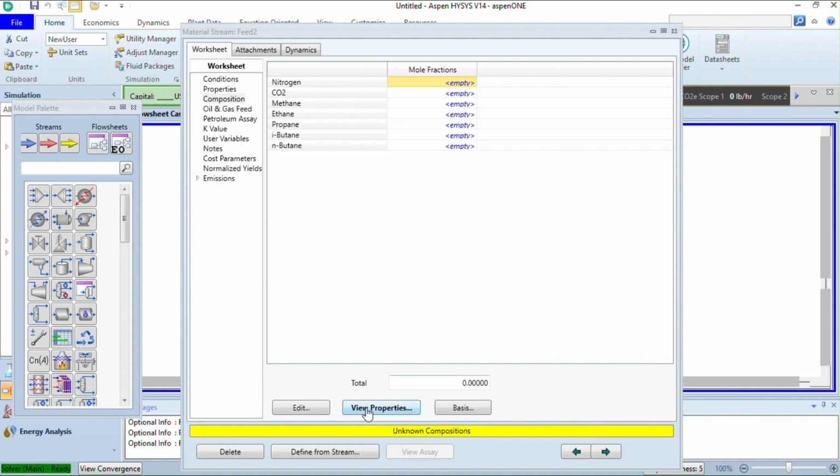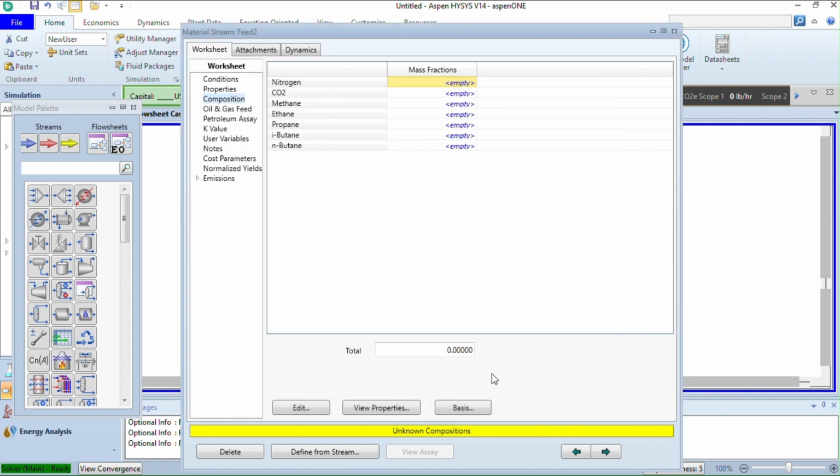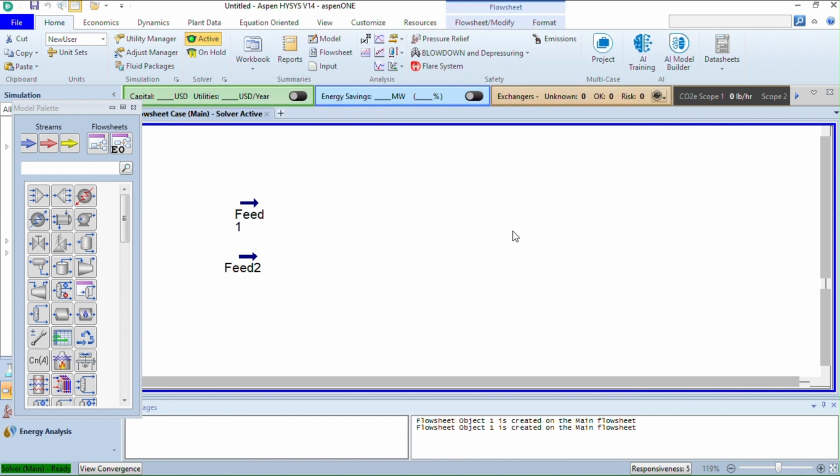Composition is based on mass fraction. Click on edit. Click on mass fraction. So nitrogen mass fraction is 0.02, CO2 is 0, methane is 0.4, ethane is 0.2, propane is 0.2, isobutane is 0.1, and n-butane is 0.08. Click OK. So feed stream is specified.